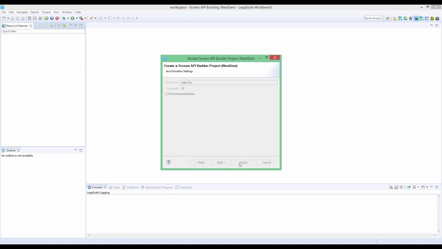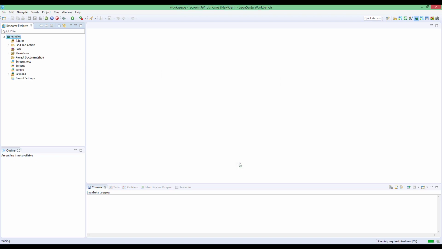A dialog box is displayed the first time you create an API Builder project. Click Yes to open the perspectives that are associated with the project type. Now that we've created a project, our goal is to retrieve the full name of an IBMI username. To retrieve this information, we will create a single-stage microflow.